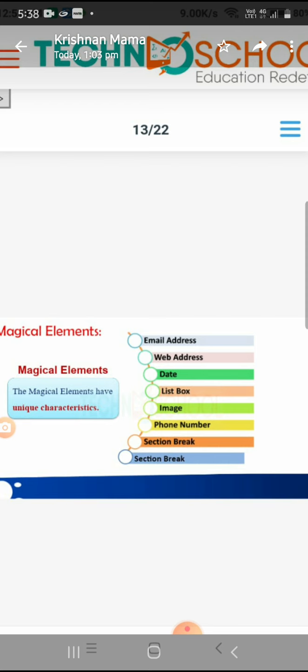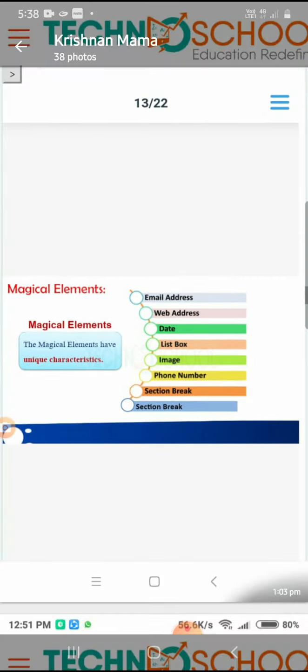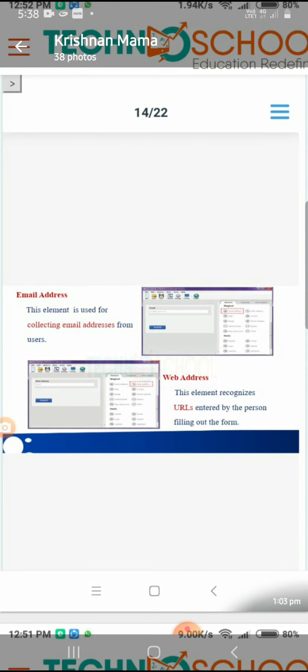Now let us go to email address, web address, date, list box, image, phone number, section break, and then section break. So they are 8 elements, okay, 8 basic elements. The next one, email address. You all know what is email address, am I right? Yes, this element is used for collecting email address from the user.